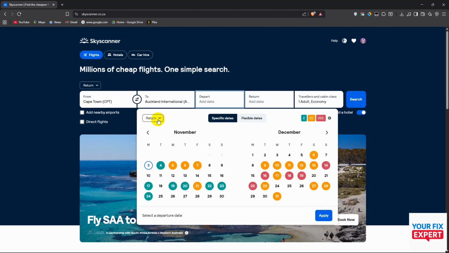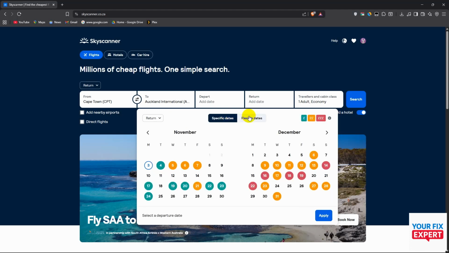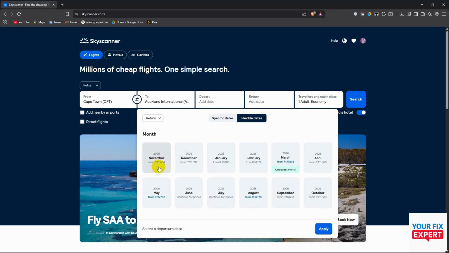So once we've chosen our location, we are going to choose flexible dates. Of course, if you have specific dates, then choose your specific dates. But for the purpose of what we're trying to do here, flexible dates. And so you can see here the cheapest month is March. So we're going to choose March, of course, and then hit apply.